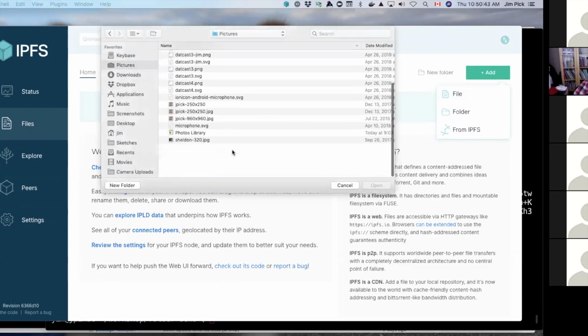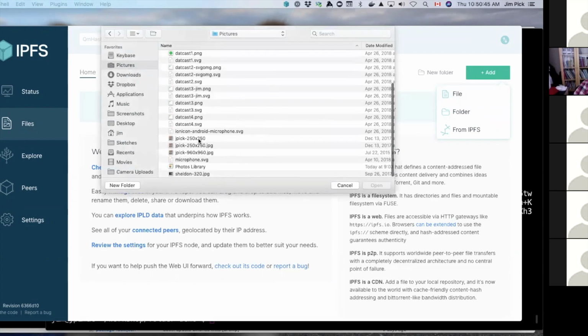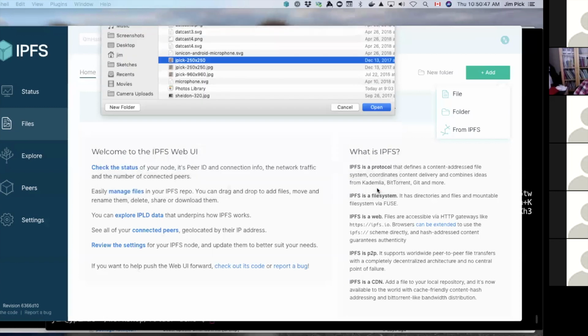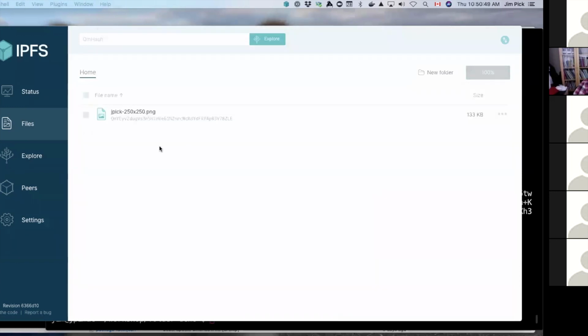Are there any APIs for the desktop GUI? So the desktop GUI is basically just running the IPFS daemon behind the scenes. So you can talk directly to the API that it's running.